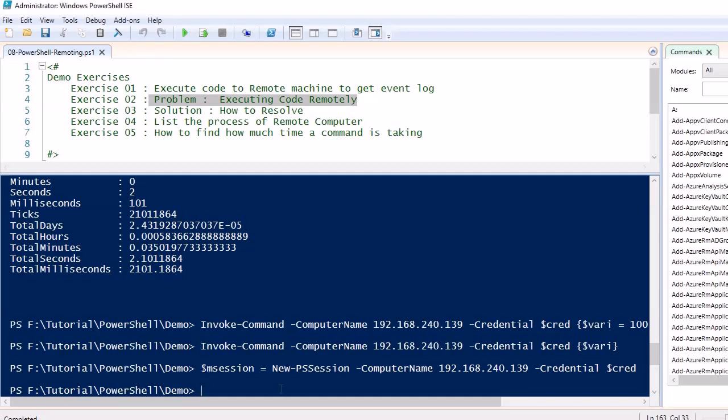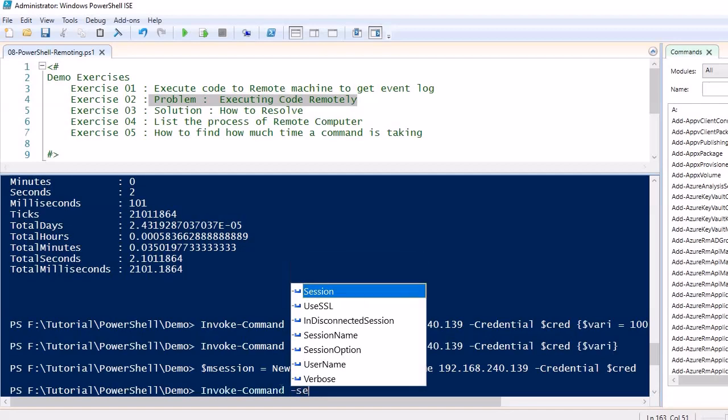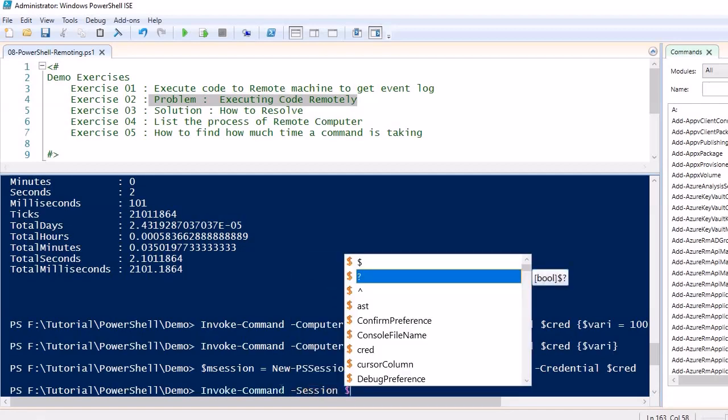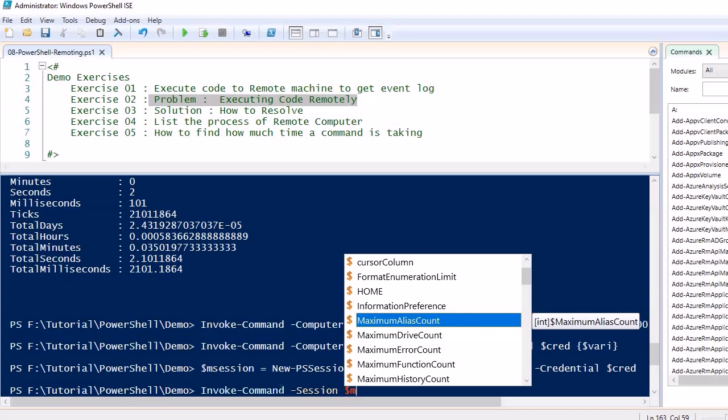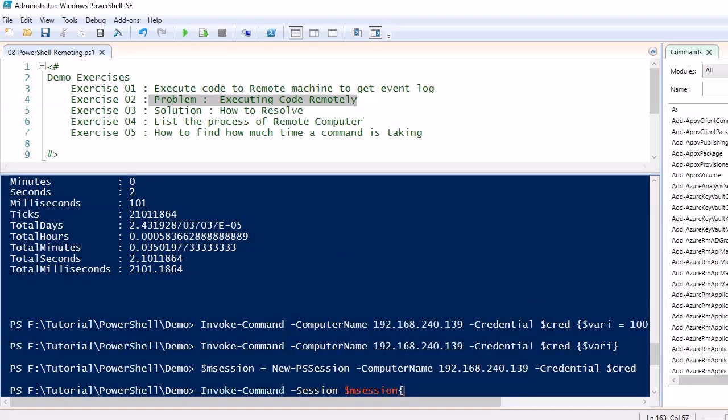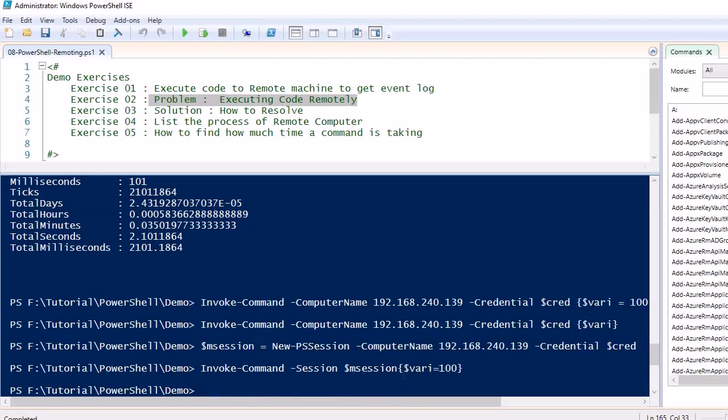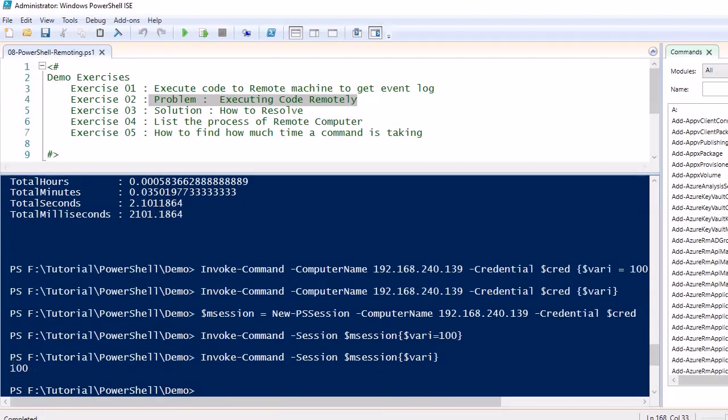So let's write it again. We will write Invoke-Command, and then we need to specify -Session, and here we specify the variable which we have created for the session, session, and then we need to pass again the vary equal to 100. Let's run it. Now check whether it is retaining the value or not. Just remove it, run again. See here, it is returning 100. So that means it is resolving the issue which we faced with Invoke-Command, and we can resolve it with the session which we have created with PSSession.